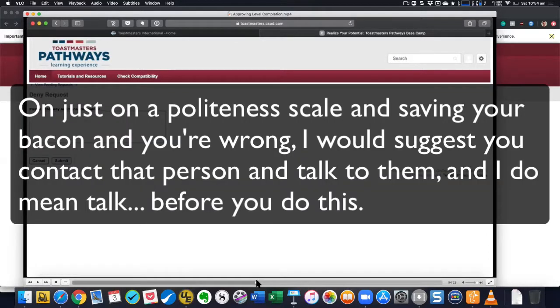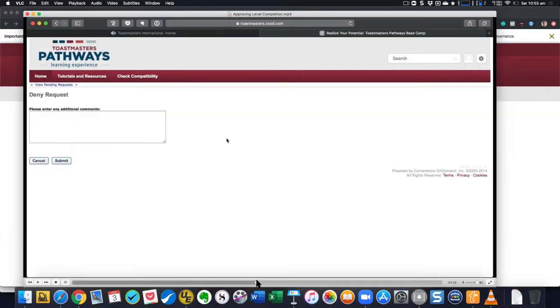But just on a politeness scale, and saving your bacon if you're wrong, I would suggest you contact the person and talk to them. And I do mean talk. Absolutely, you're right. Robert's saying that yes, you should talk with people, and I highly agree. This is more the formality portion. Before any of the formalities, the decent thing to do is to have a chat with the member and say, sorry, I'm actually going to disagree with you. I'm going to disapprove your level of completion request because of so and so. And even more than that, just help the member complete it.